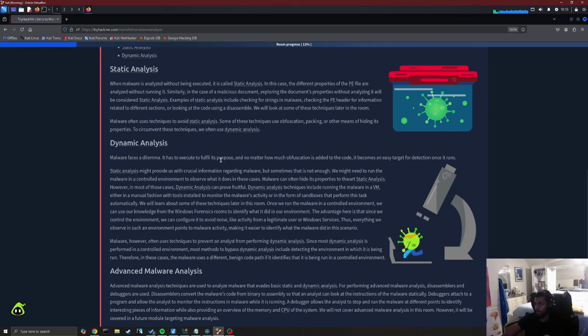Malware faces a dilemma. It has to execute to fulfill its purpose. And no matter how much obfuscation is added to the code, it becomes an easy target for detection once it runs. Static analysis might provide us with crucial information regarding malware, but sometimes not enough. Malware has properties to thwart static analysis. Dynamic analysis can be fruitful.